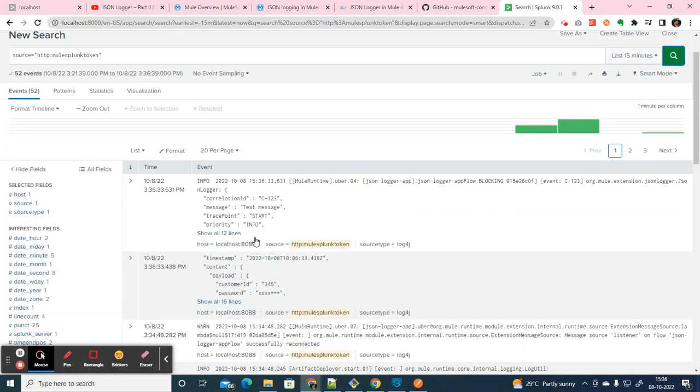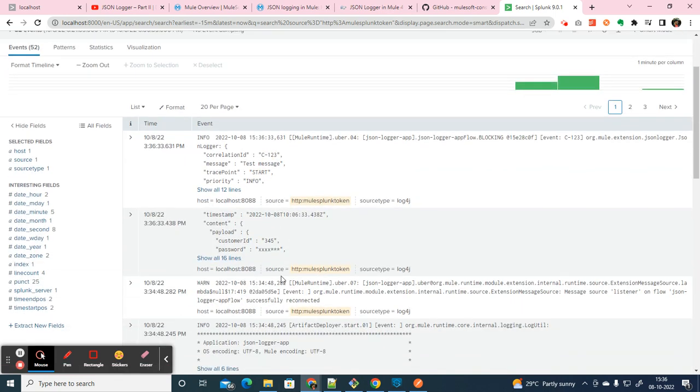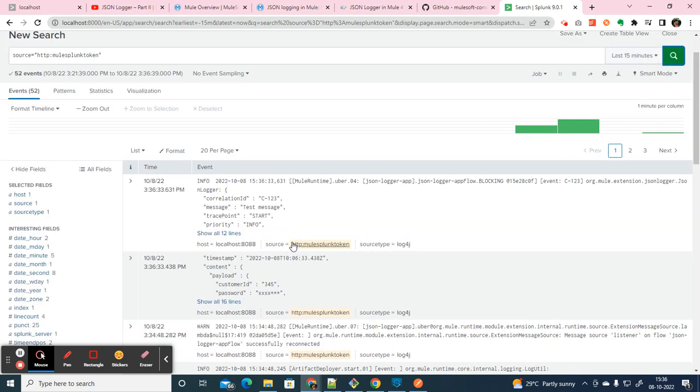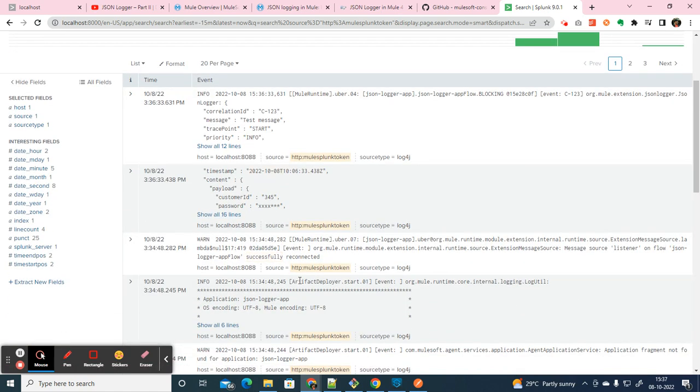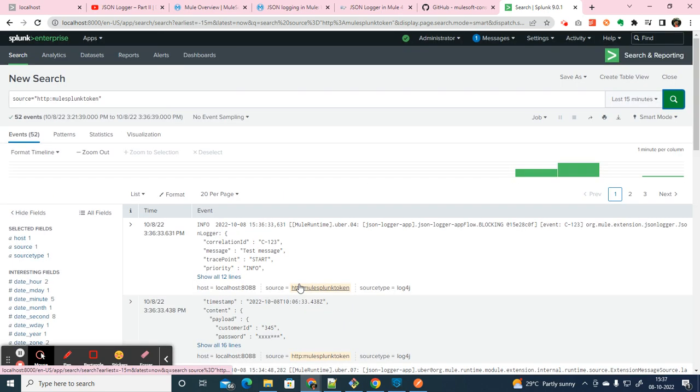See, C123. The customer is 456, 345. Right, the customer 345, and we can search with the same correlation ID. If a transaction is spanning different APIs, if you search the correlation ID, we can see that single transaction on all layers in Splunk, right? So this is the luxury the JSON logger component provides.